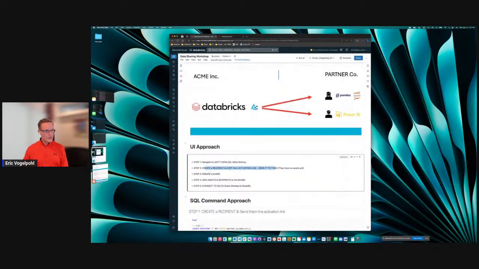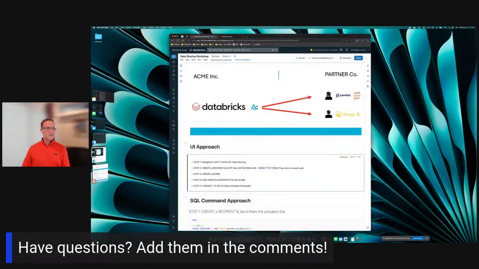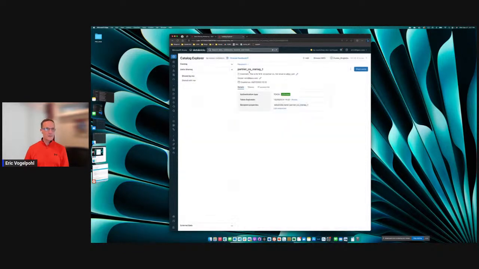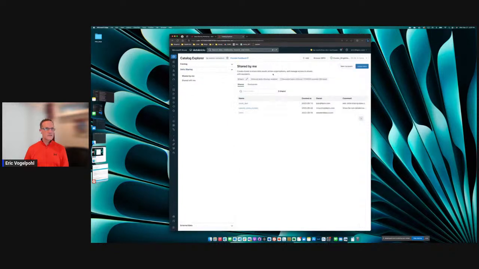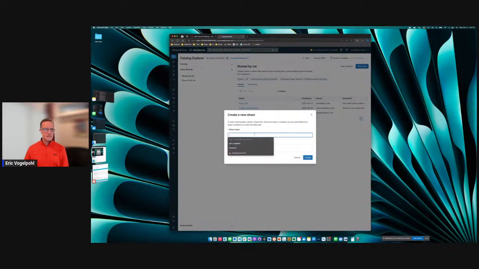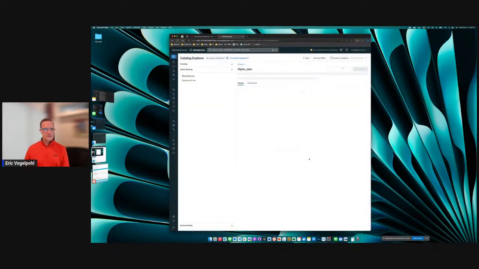We've already created the recipient, we sent them the activation link, and they have activated it. The next thing we need to do is create a share. Delta sharing is predicated upon creating a share, then adding assets and recipients to it. So I'm going to come back to Delta sharing in the Unity catalog. We're just going to create a share, and we're going to call it all flights data. It's good enough. Flights data shared with our partner co. Good enough. So we say okay.